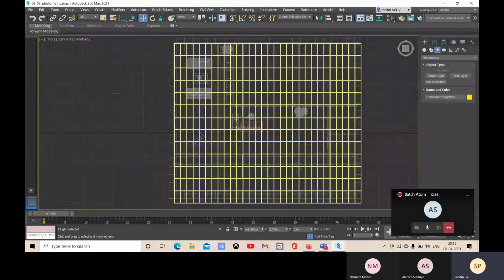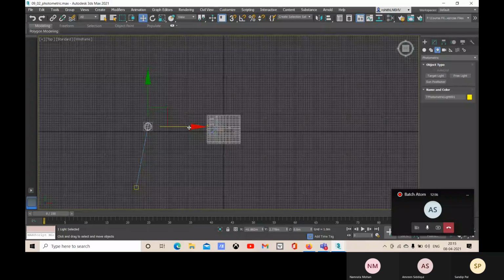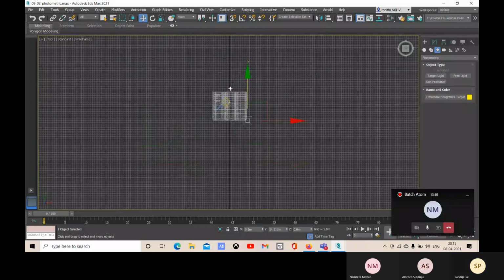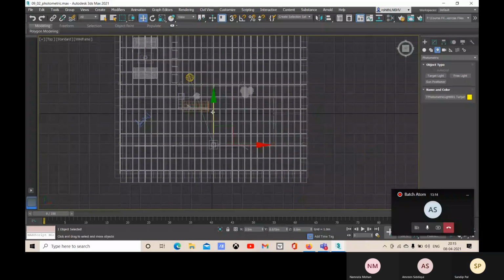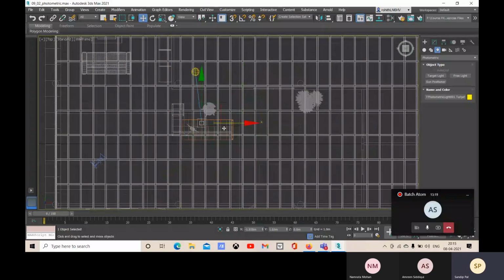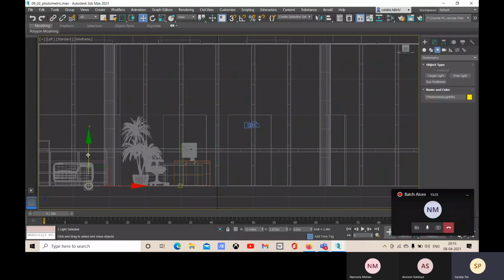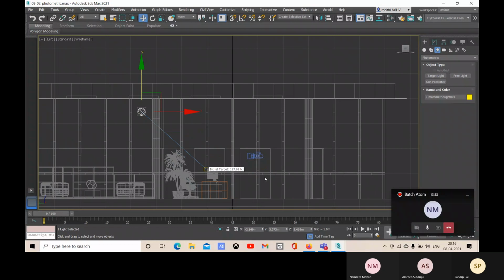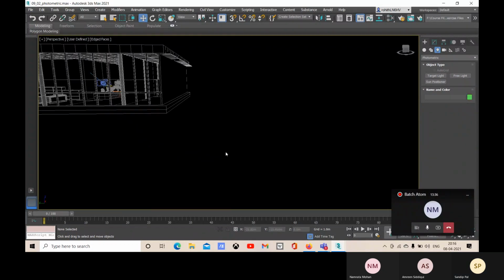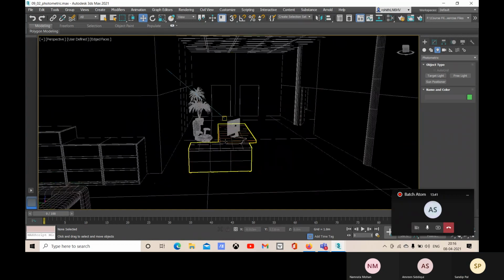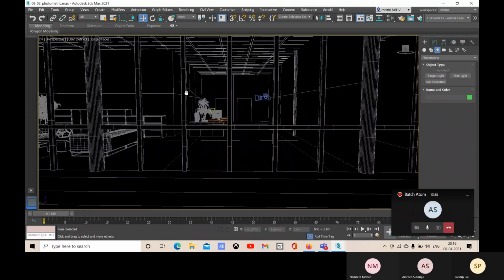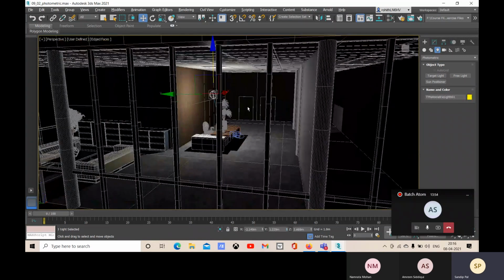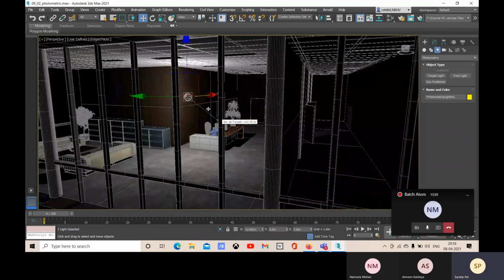Let me go with the top view and let me place this here. Okay, and now let me move this target there. And in the left view, let me change the position there, and let me change the position here. And now come to perspective. So here is your light. I hope you can see, it's more directed towards the target.